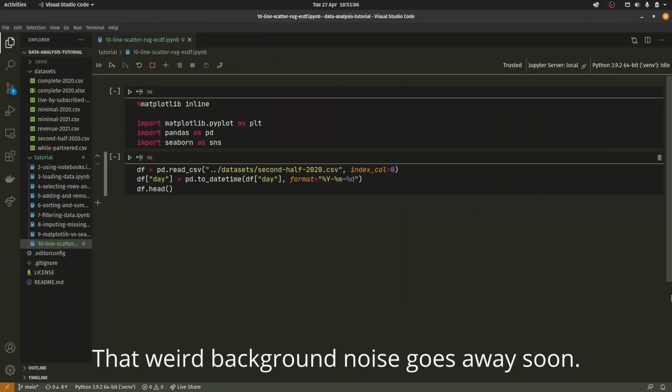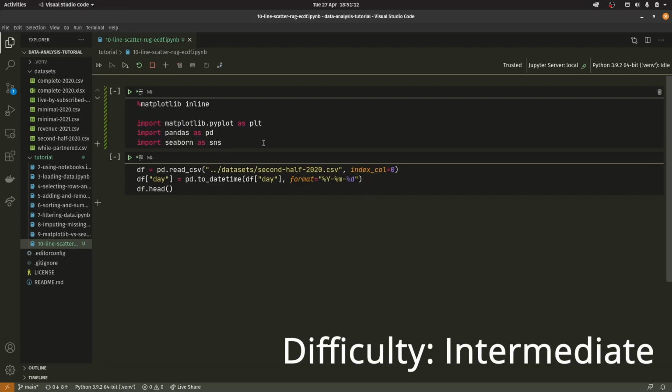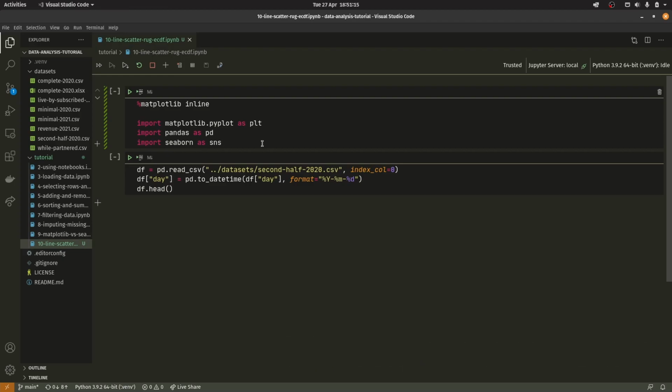As you can see, everything here is actually quite similar to the last episode. So we're using the same imports, we're not using anything new. So we're using Matplotlib and Seaborn as before. But instead of the Live by Subscribe 2021 data, we're actually using the data from the second half of 2020.